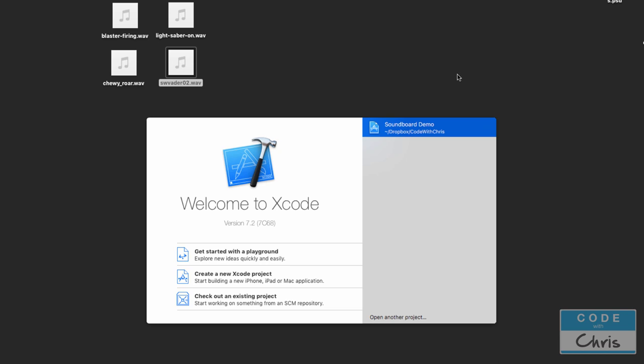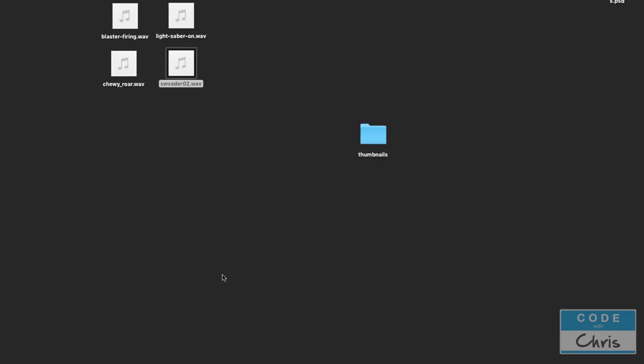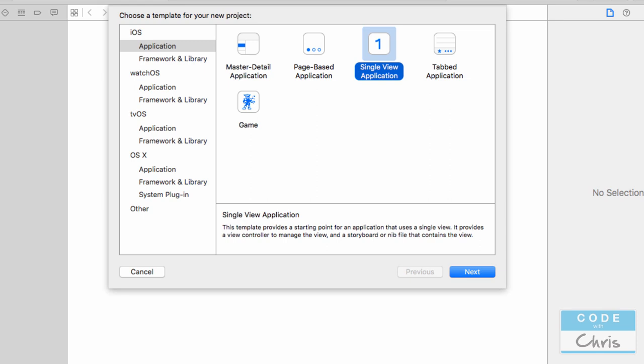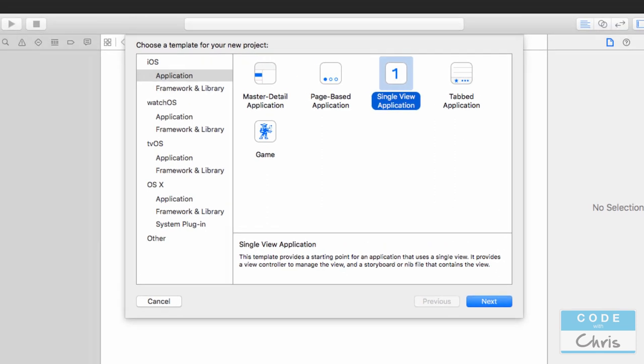Hope you guys are having a great morning so far, and today we're going to start on our Soundboard app. So what I'm going to do first is create a brand new Xcode project. We're also going to want to download the sounds, but we're going to get to that in a little bit.